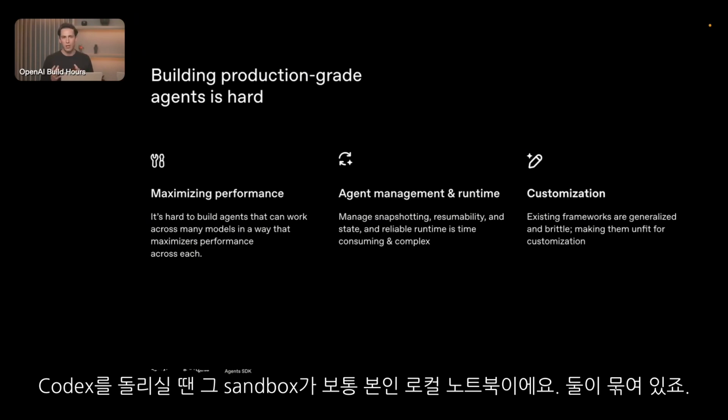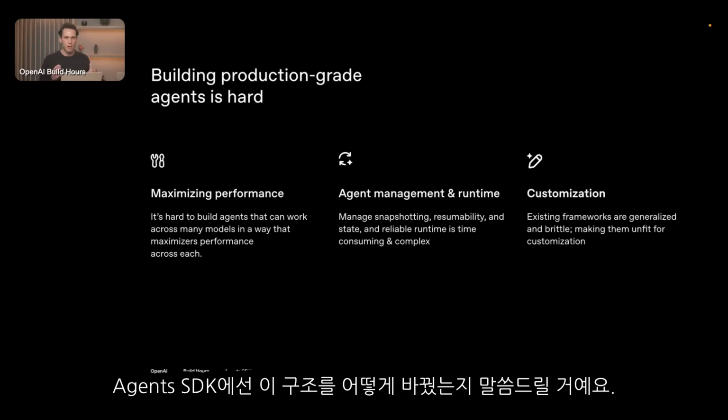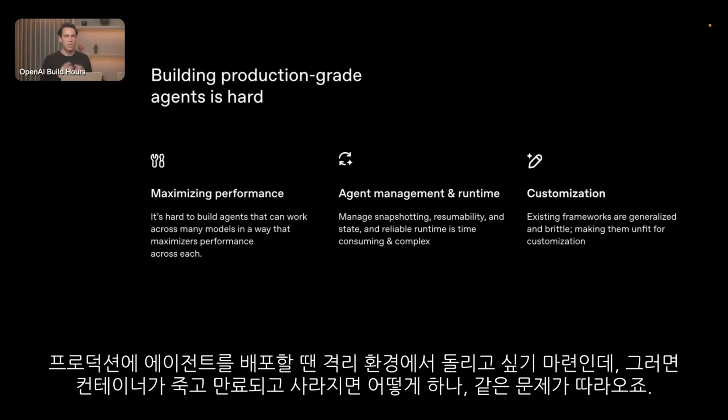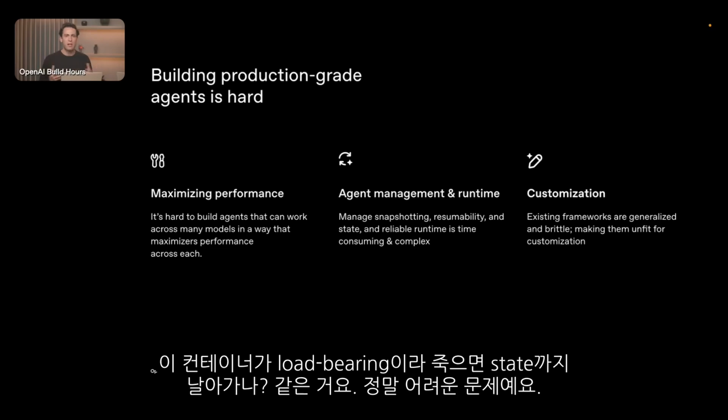Most of the time when you're running Codex, that sandbox is just your local laptop. So those two things are together. We'll talk about how we've switched that up with the Agents SDK. But if you're deploying agents in production, oftentimes you want to be able to run these agents in an isolated environment. And then you have to deal with problems like the container dies, it expires, it goes away. What do you do? Is that thing load bearing? Did you have state on that you then need to rehydrate? This stuff is really, really hard.